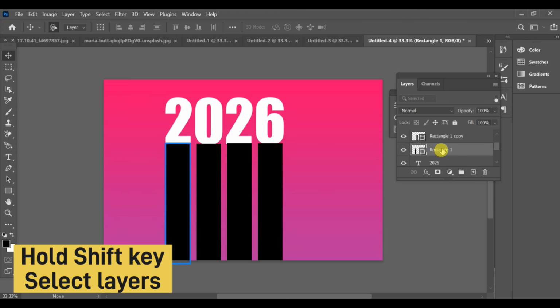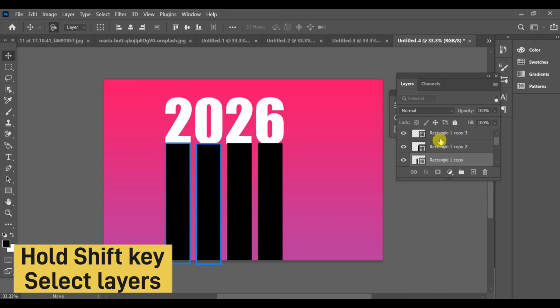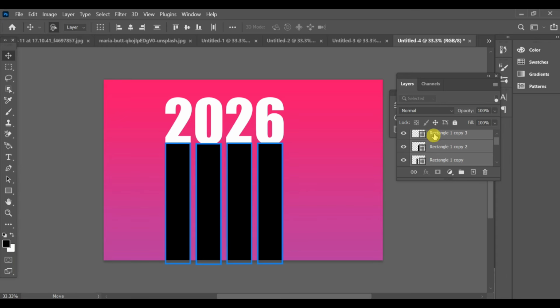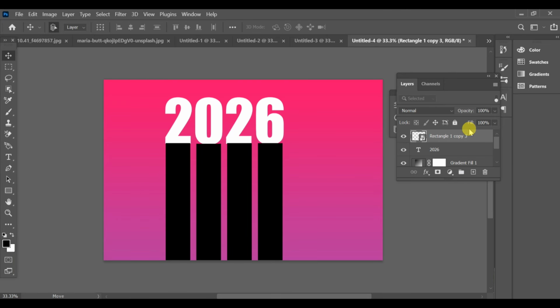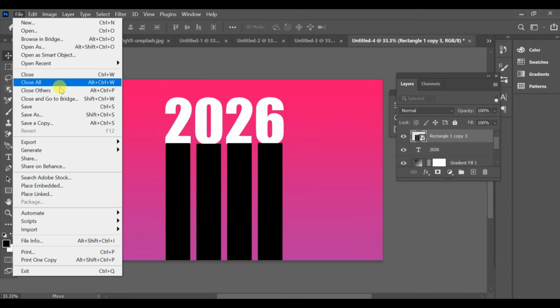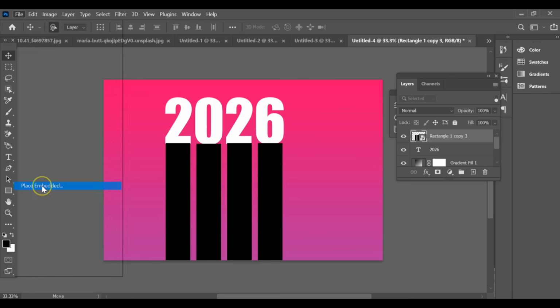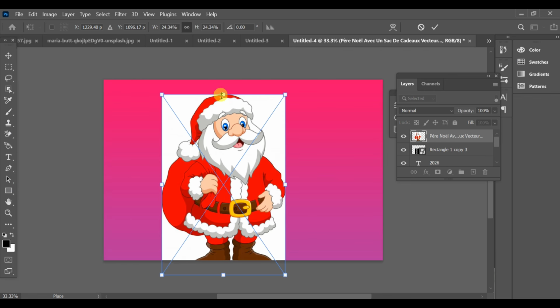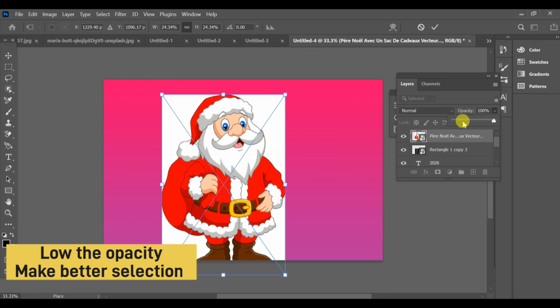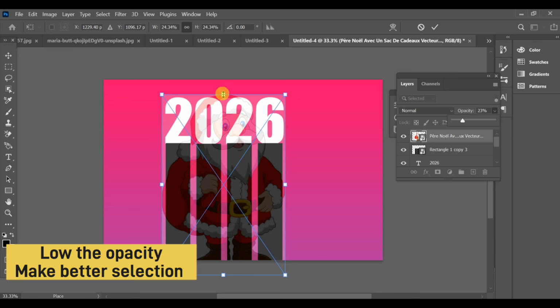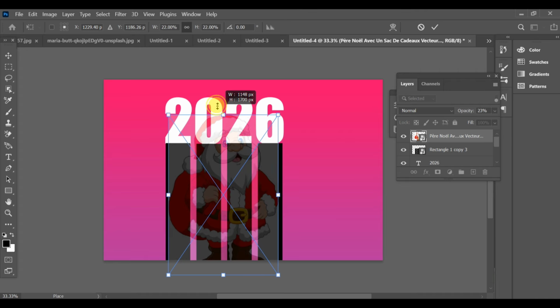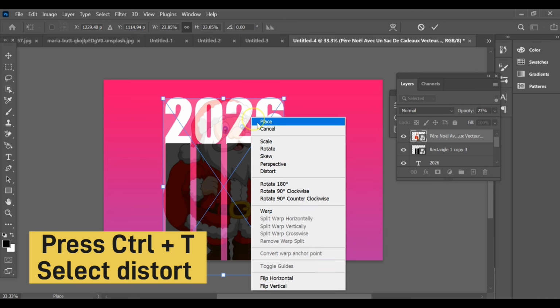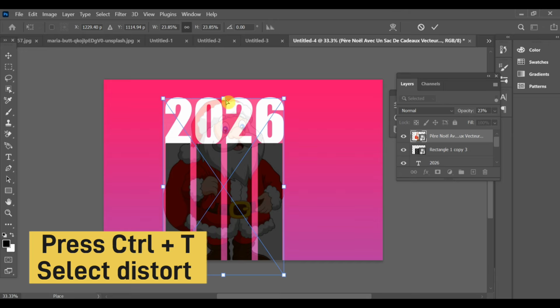Once done, hold Alt-Shift, select all 4 shape layers, and convert them into a smart object. Next, go to File, Place Embedded, and insert your image. Press Ctrl-T, choose Distort, and adjust the image perfectly over the shapes.